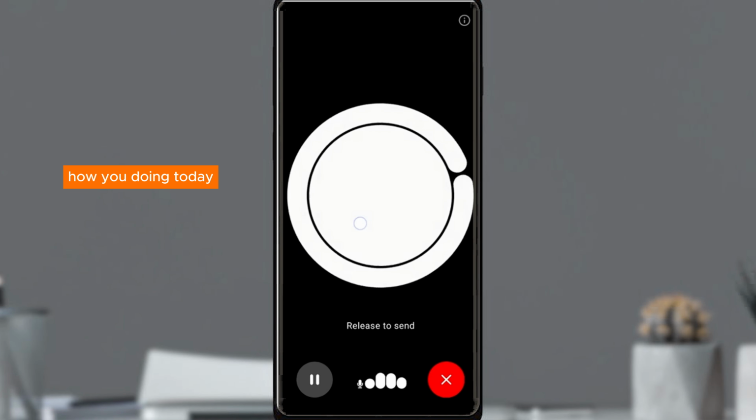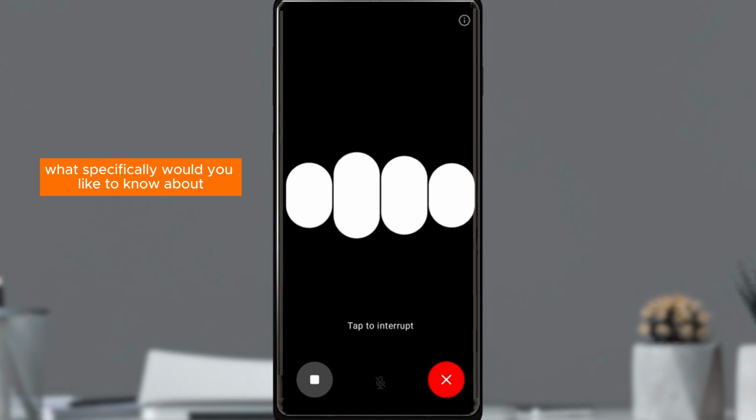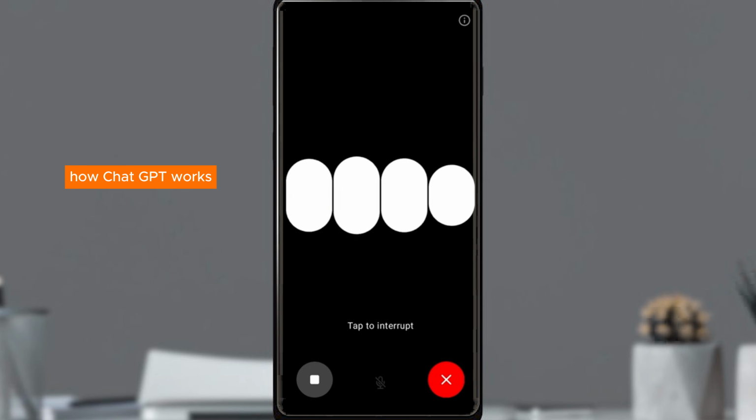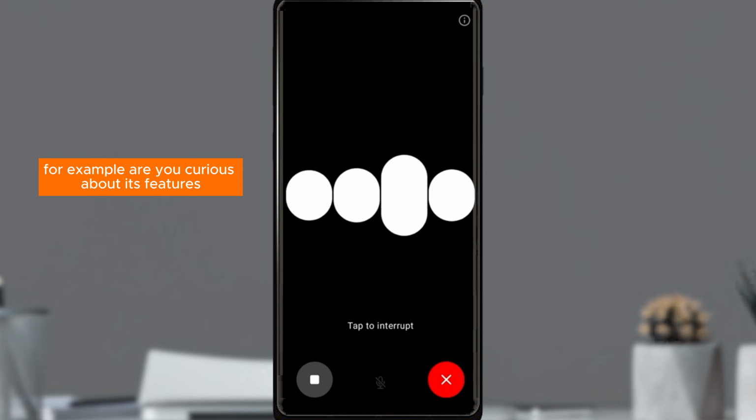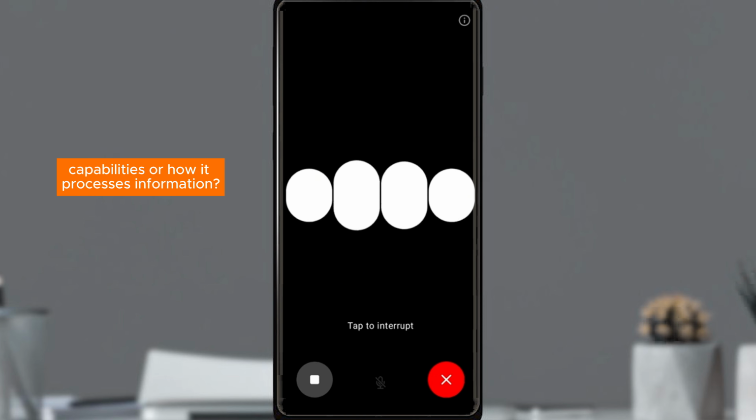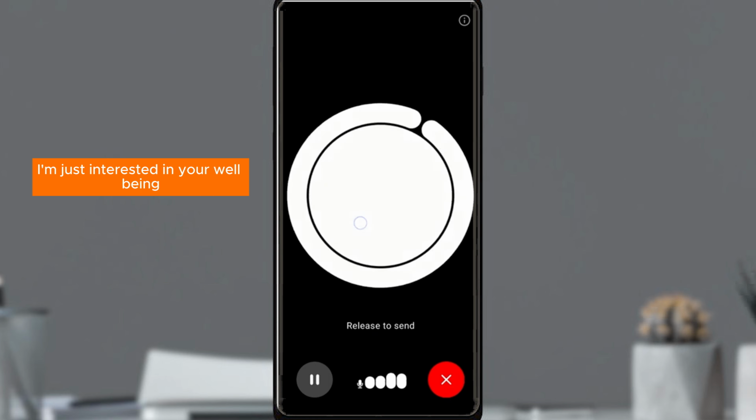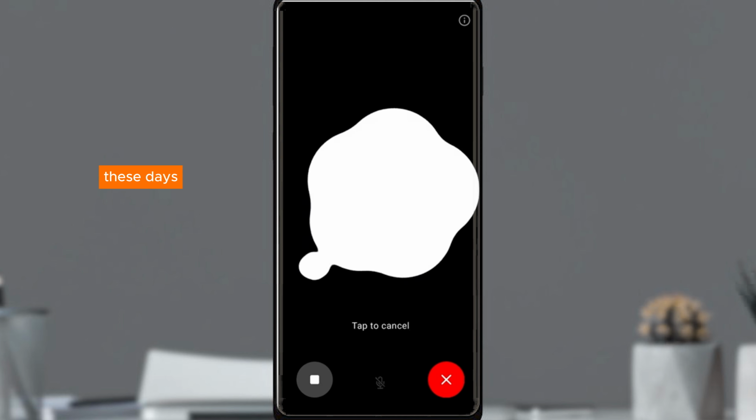Hello, how are you doing today? What specifically would you like to know about how ChatGPT works? For example, are you curious about its features, capabilities, or how it processes information? I'm just interested in your well-being given that a lot of people have been on ChatGPT these days.